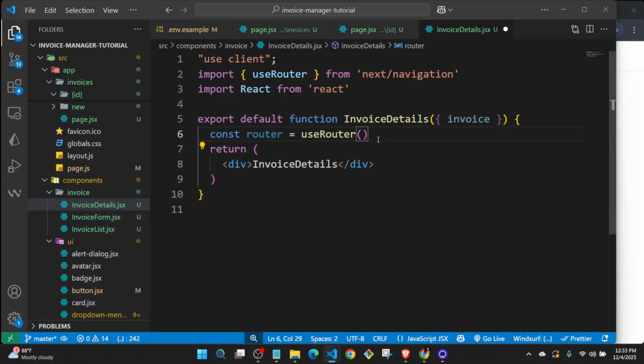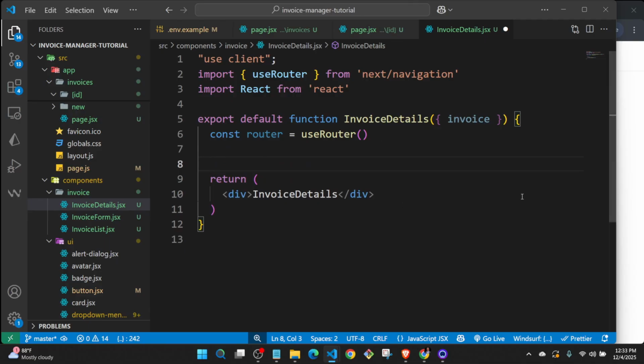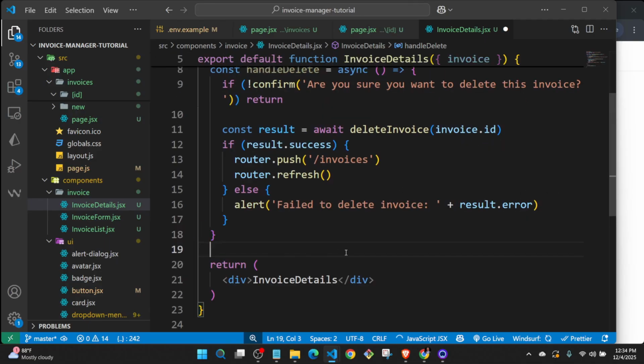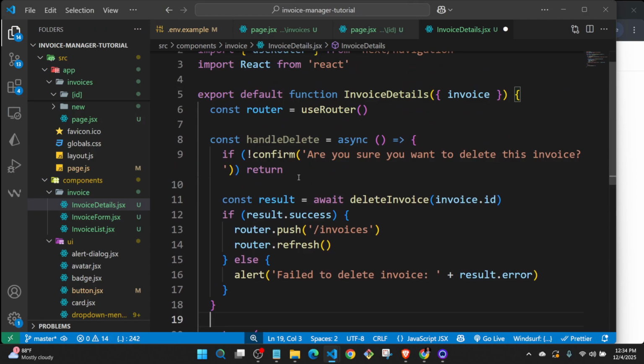So basically, I'm just going to come down here and then I'll say handle delete. So look at it right here. We're just throwing a confirmation, and then we're calling the delete invoice function and passing it the invoice.id as an argument. All right. If it's successfully deleted, we just go back to the invoice page. So that's it basically.